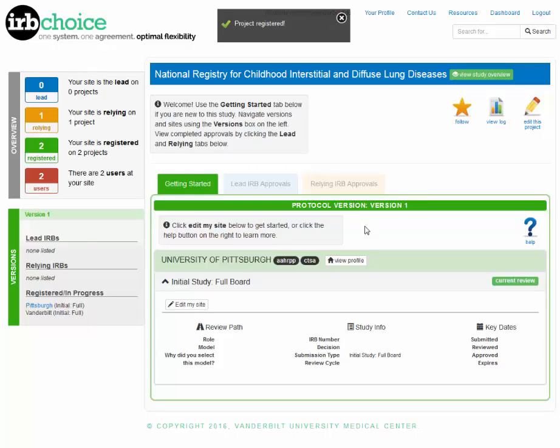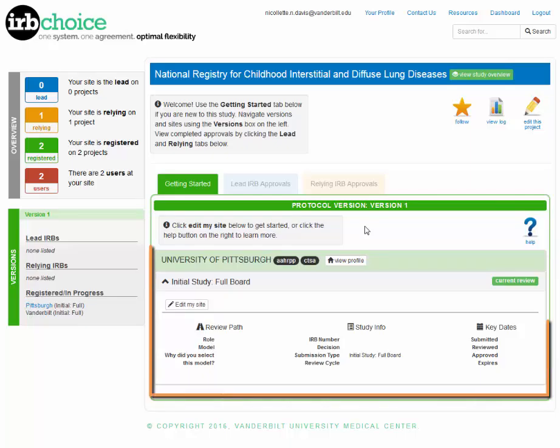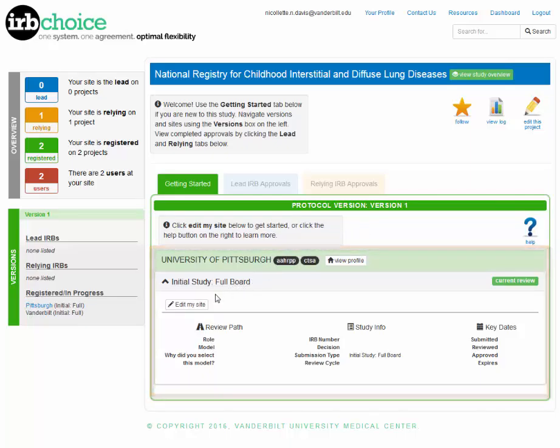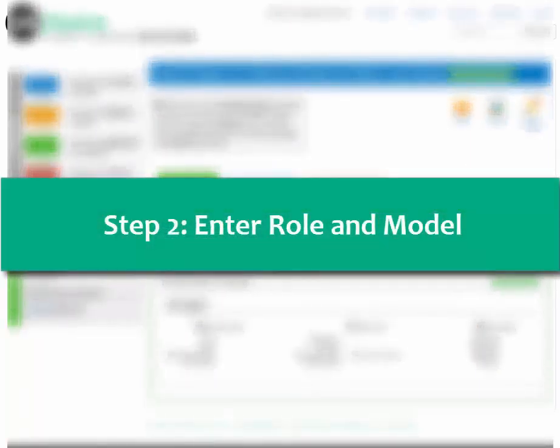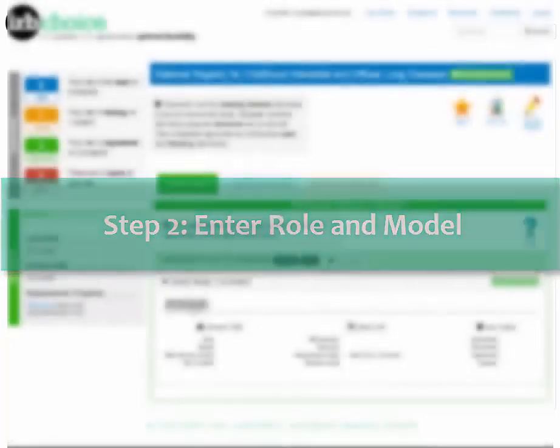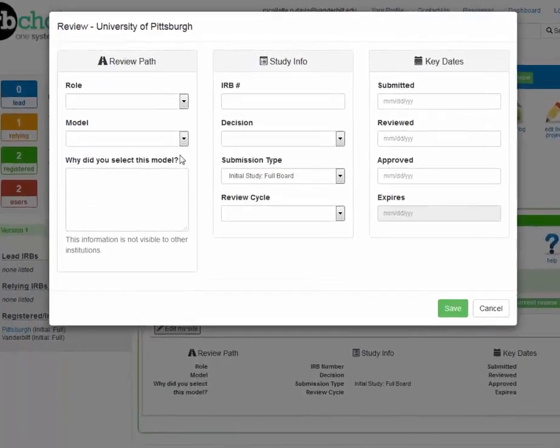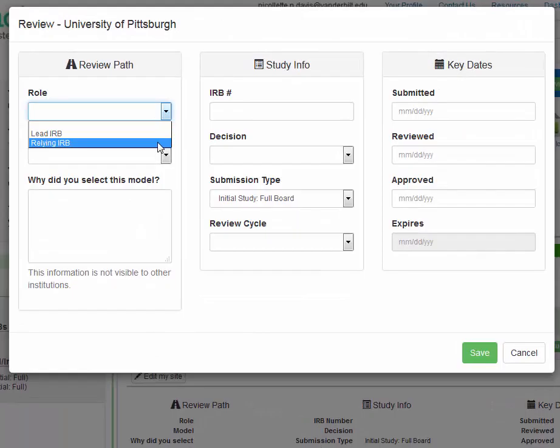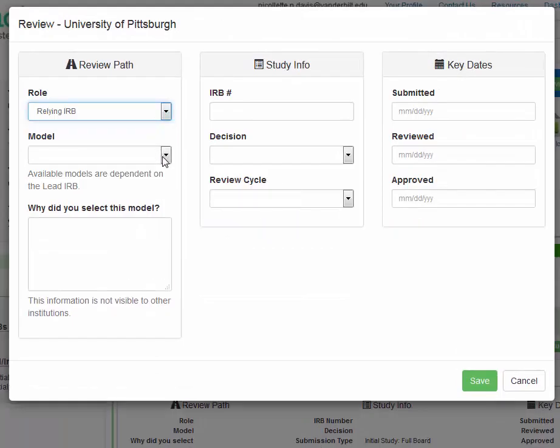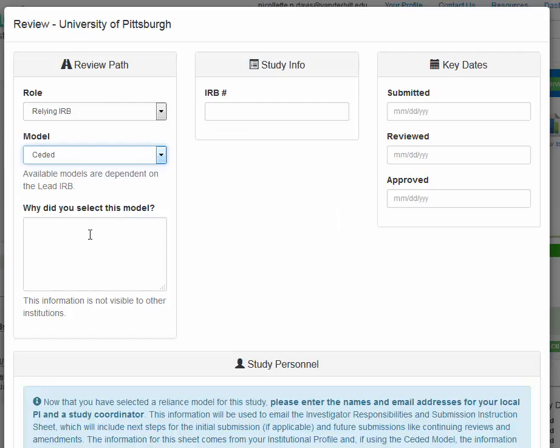Next, the relying site is redirected to the project page for the study, where their institution appears on the Getting Started tab. The relying site indicates a role and reliance model for the study by clicking on the Edit My Site button. The relying site selects Relying IRB from the Role drop-down menu, the preferred reliance model, and why the model was selected for this study.